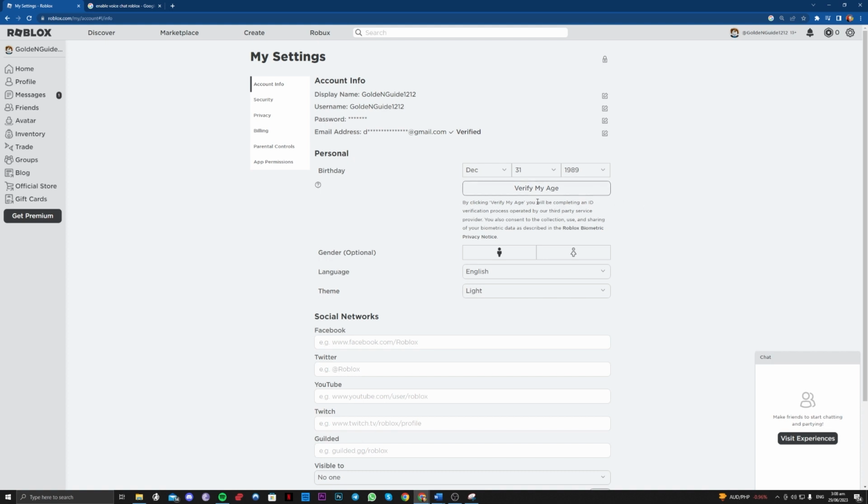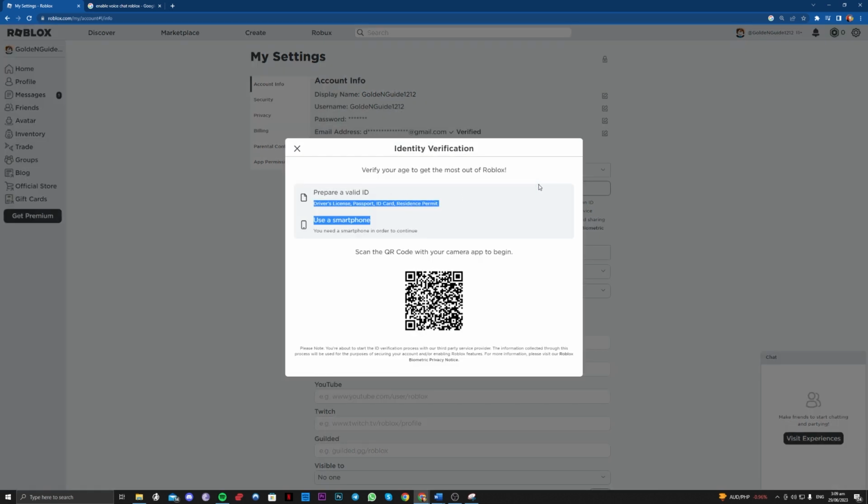And once clicking that, you will be completing an ID verification process operated by Roblox on their third-party service. And you should present your government ID or any ID that verifies that you are the right age that you input on your Roblox. So all you have to do here is input your date of birth, for example, and verify your age. So click on this one, verify your age, and as you can see, prepare a valid ID.